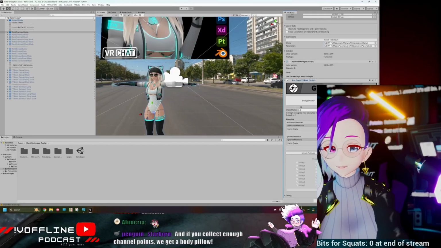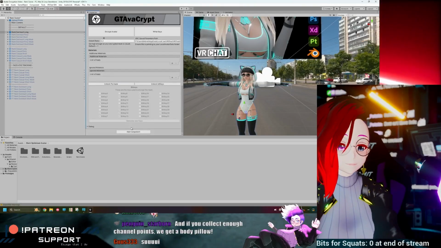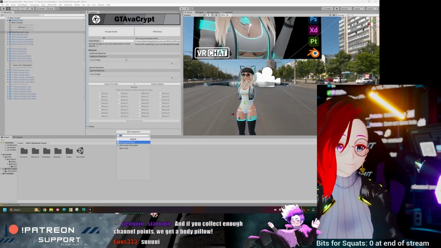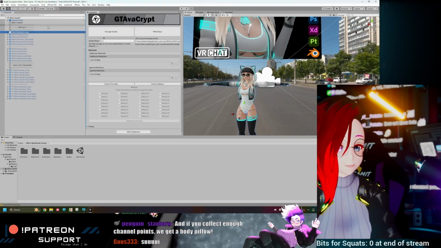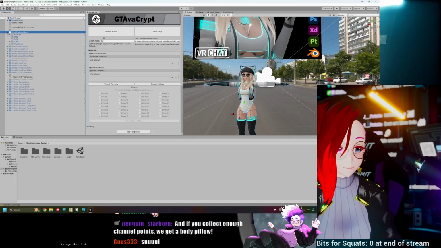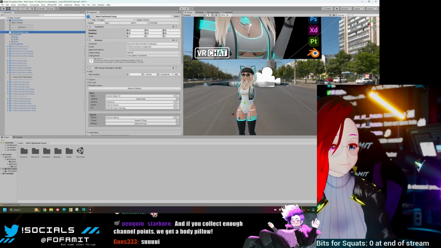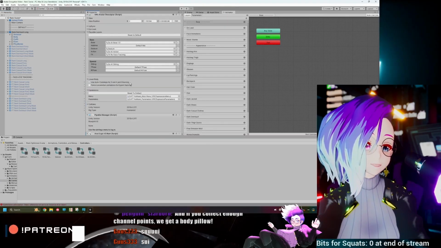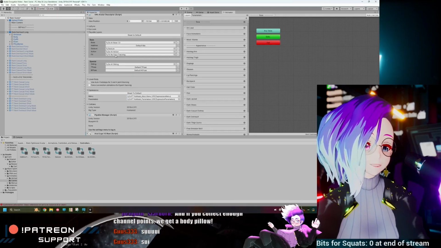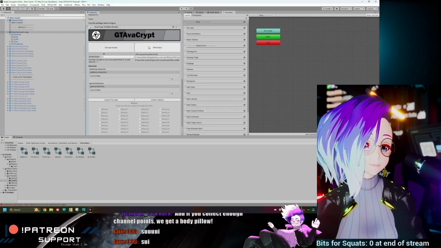So we just added AvaCrypt. So you just go to add component and then you type in AvaCrypt and then you have it added. Another thing that you also need to do is make sure that you're using Poiyomi shaders, which we are. Perfect. So next we need to go into the FX layer. So you just need to make sure that your model has an animator controller. You can find that just by getting the FX layer that's right here. Now we should be able to encrypt it.